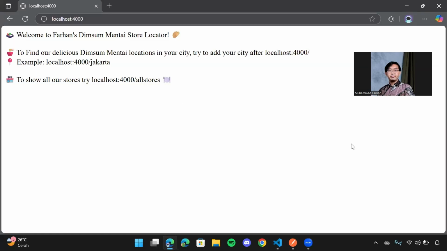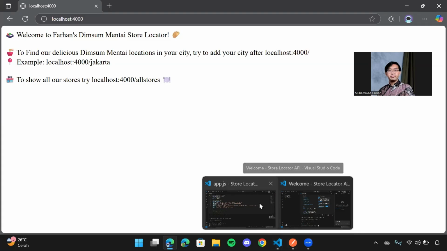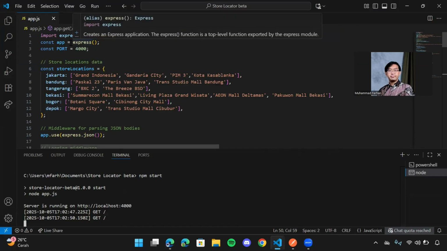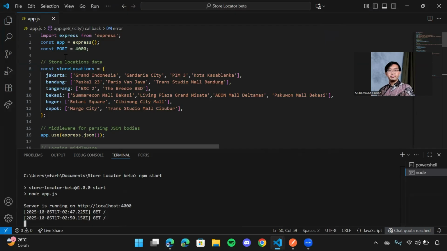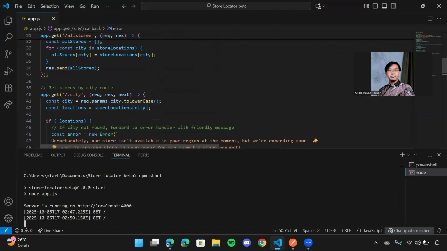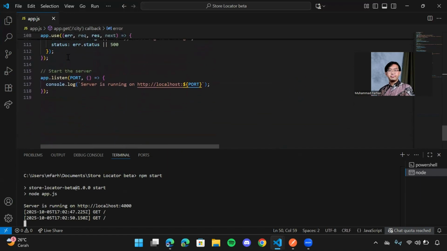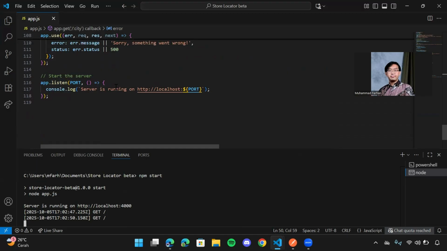So moving on, I'm going to show my Store Locator API first. Here would be the home page, and the code is right here. So I think the first thing would be defining the server itself. We need to start with importing Express from Express, and then define the app, and then define the port. Here I'm using port 4000, and to start the server we use app.listen with the port, a function, console.log, and so on.